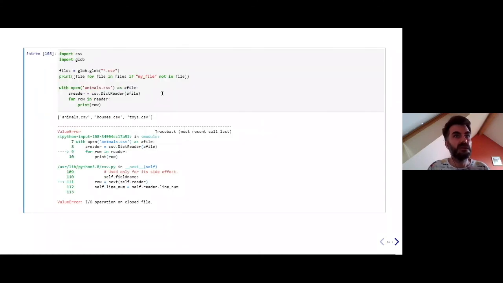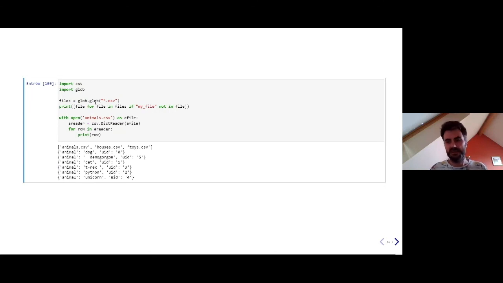Oops, I did something wrong. Okay, I should have checked on this computer because things don't work the exact same way. Ah, yes, okay, that's my mistake. All right. So if you look at it, I will just put that so that it's easier to understand what's happening. You see that it prints the dictionaries that are contained in the row with the key animal that contains dog, demogorgon, and so on, and the UIDs here. But what I want to do is to create a dictionary that will contain all the values.